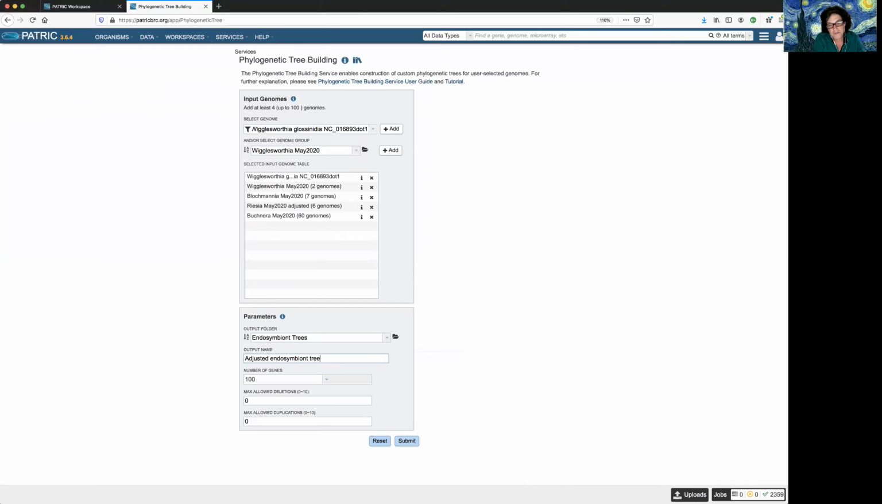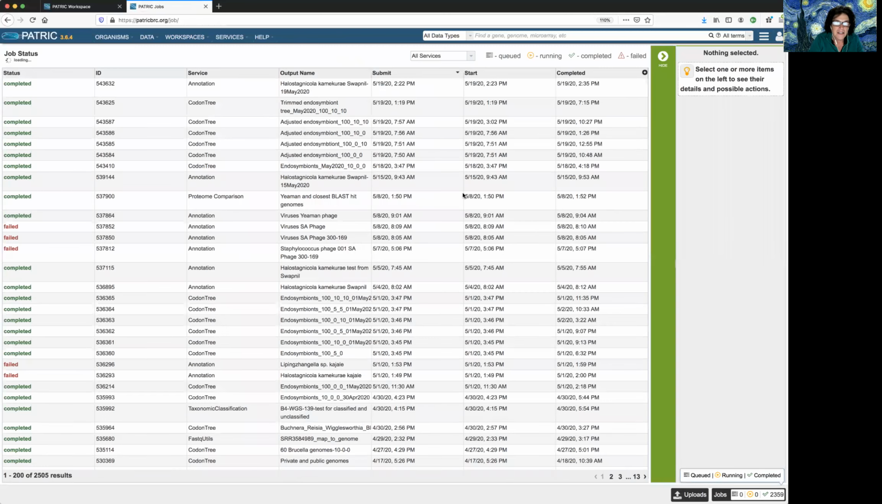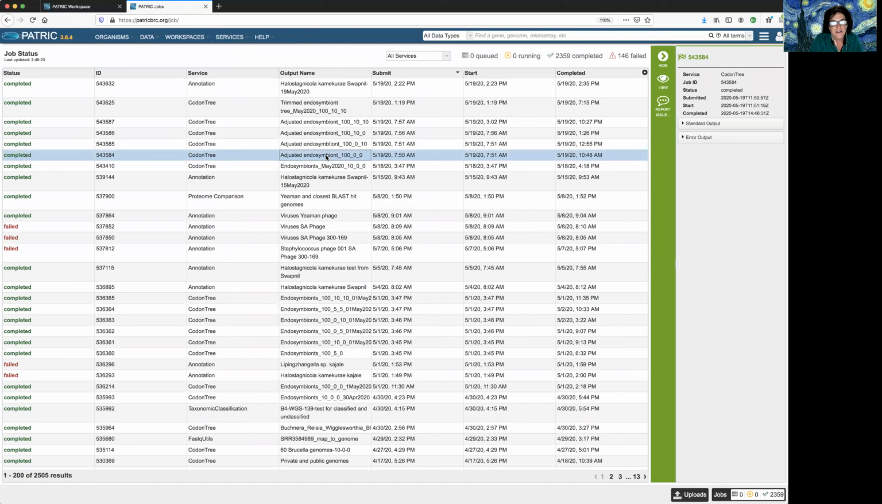But I'm going to show you one of these that I've already launched. I just wanted to step you through it so you could see how much that improved. So the first one, I'd done it with 10 and I couldn't get 10. I could only get 5. So I'm going to click on the jobs and see the tree that I submitted to look at that. Here's the adjusted endosymbiont tree.